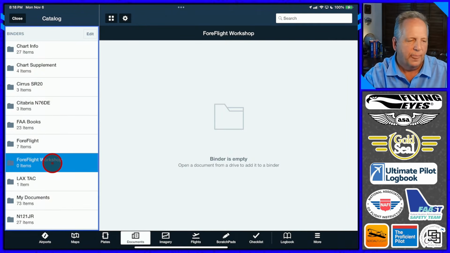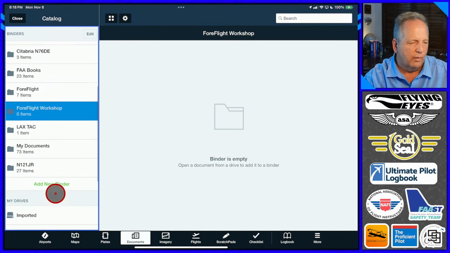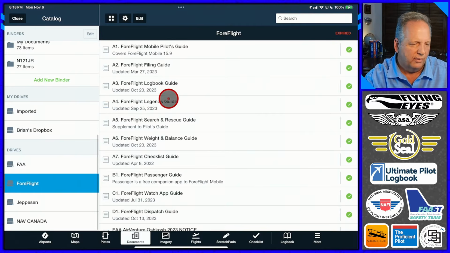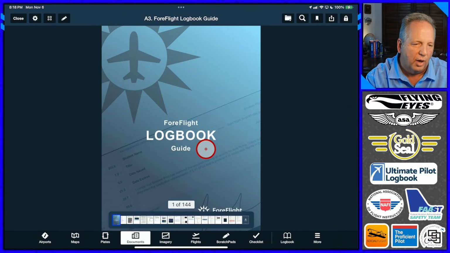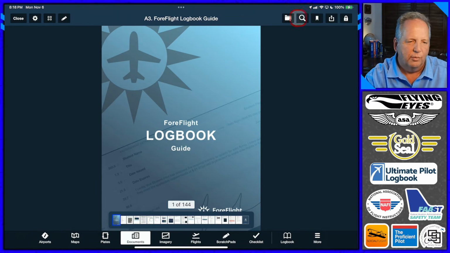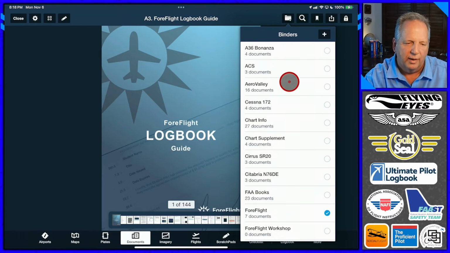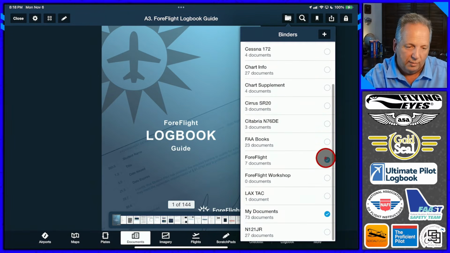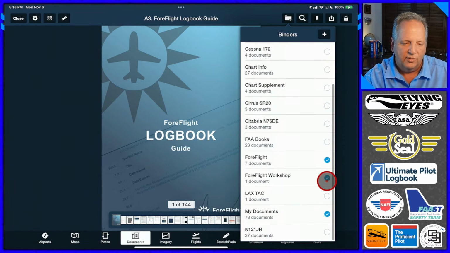There's nothing in it. Now I can go down to ForeFlight, and let's just say I want 2 or 3 of these I want to put in there. So let me just tap on the ForeFlight Logbook Guide, and I'm going to tap on this folder right here. I want to add it to one of my other binders, and I want to put that in. It's showing me where it already exists, but I want to add it to ForeFlight Workshops. So I check that. Now there's one document in there, this one.